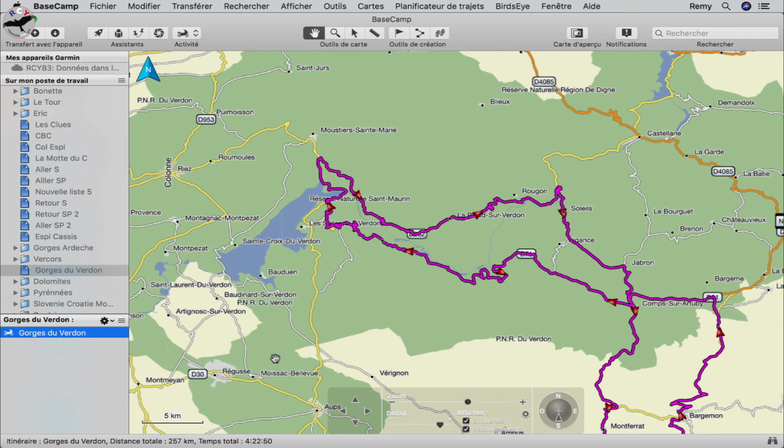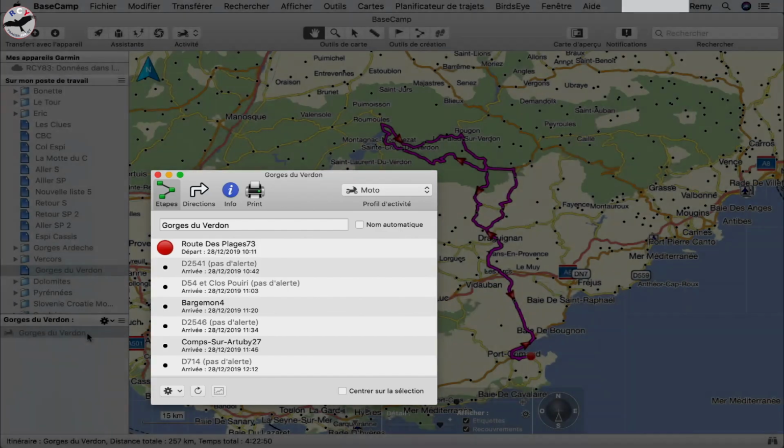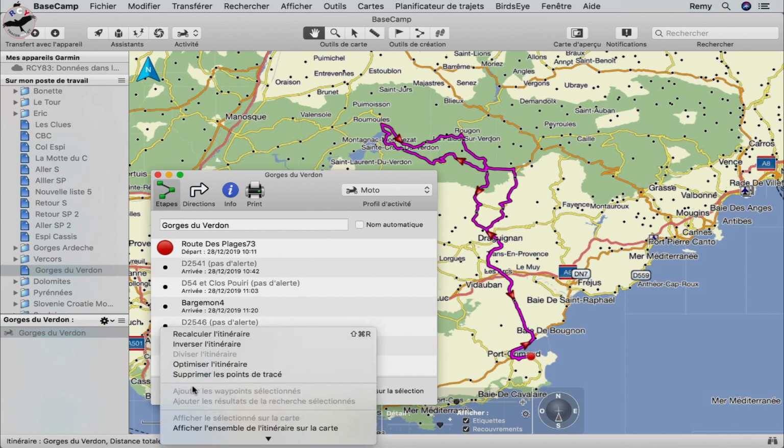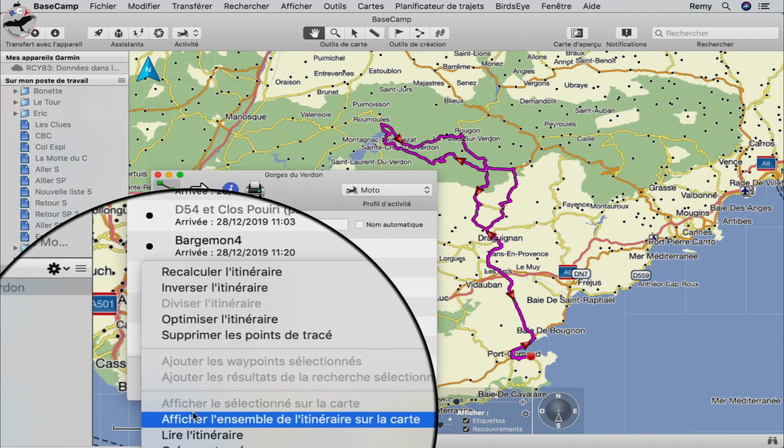In this third tutorial, we will first see how to check all the points of the personalized route created in Tutorial 2. For this, if the whole route does not appear in the Basecamp window, double-click on the sub-card Gorge du Verdon. The window for all plot points appeared, and at the same time the entire plot is now visible. You can also click with the mouse pointer on the toothed wheel at the bottom of this window and click on the line, display the entire route on the map.